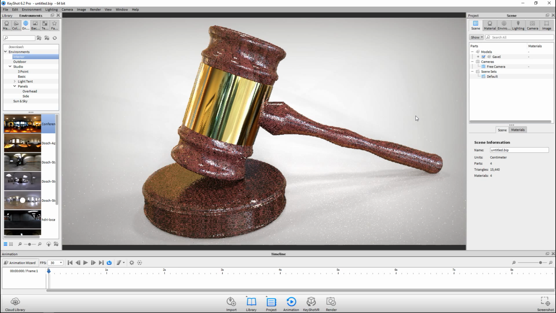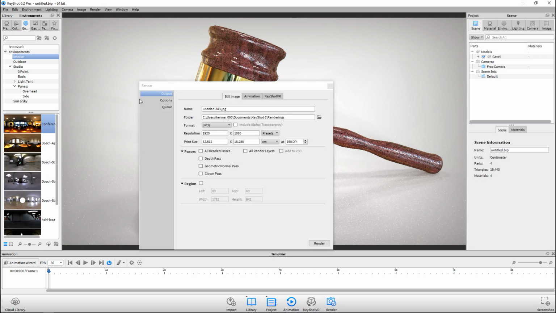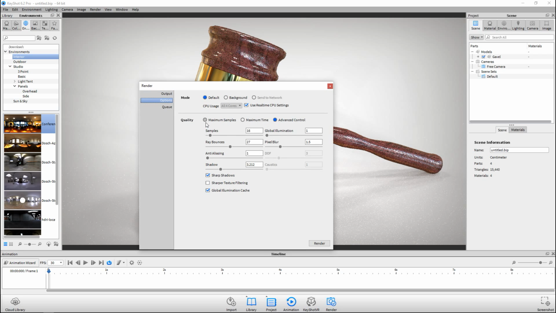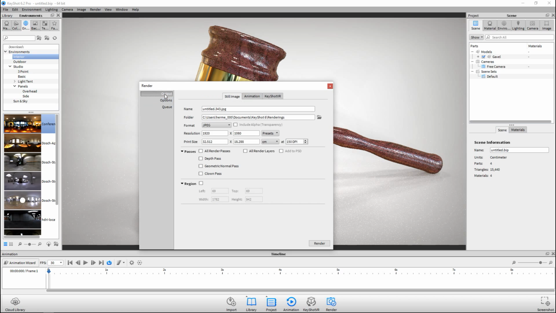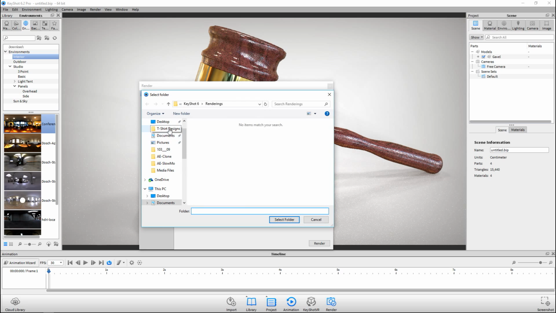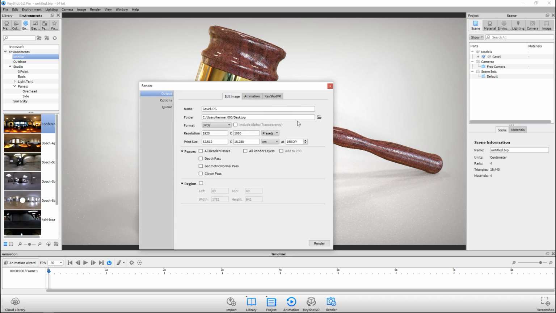All right, so let's go to our render settings. We're gonna go to the render tab. Under options, I'm gonna select maximum samples. We're gonna go to our output. I'm gonna call this Gavel JPEG. I want this saved on my desktop, and let's see, 1920 by 1080, that's fine. 150 dpi is fine. Seems to be all okay. All right, so I'm going to pause the video, hit render, and see you guys when it's done.